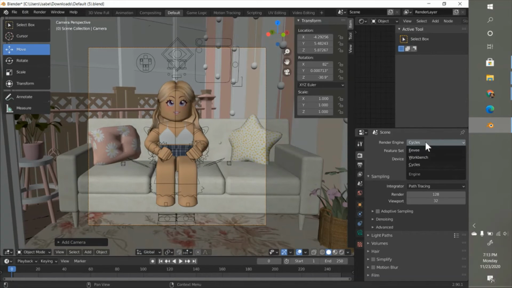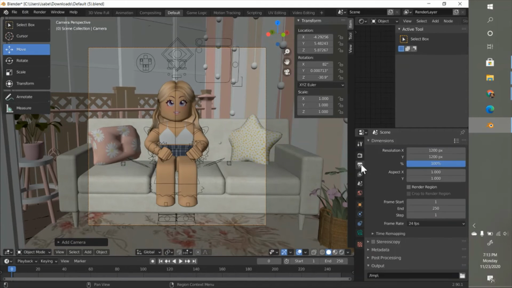For the render engine, you can choose between Cycles, Eevee, and Workbench. I like to use Cycles, even though it does take a little longer. It's not much of a difference for just a picture. If you're using an animation, though, sometimes using Eevee is faster, even though it's slightly lower quality.